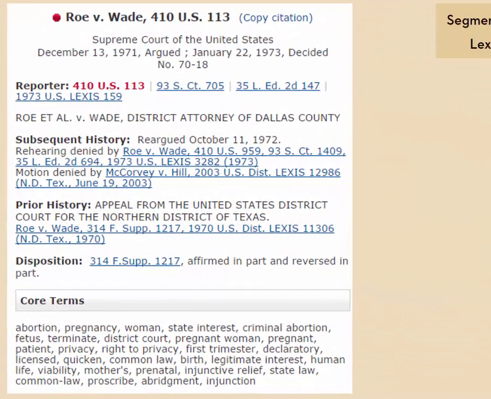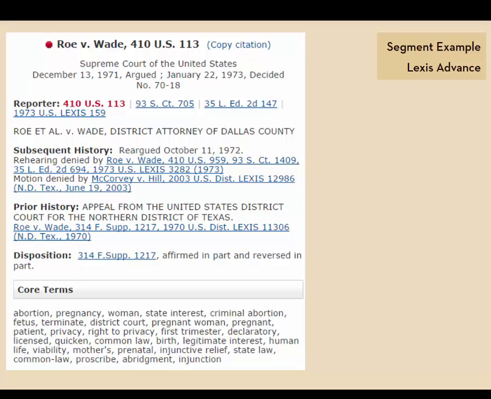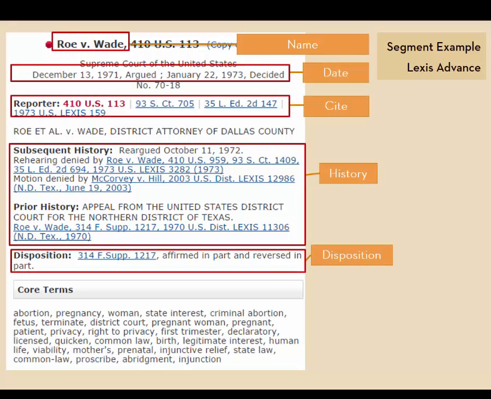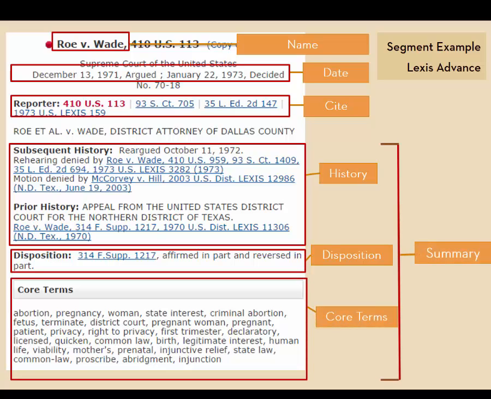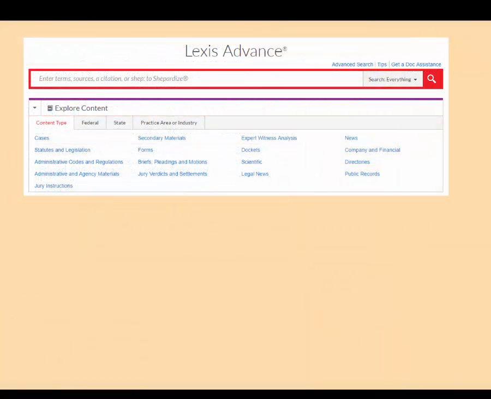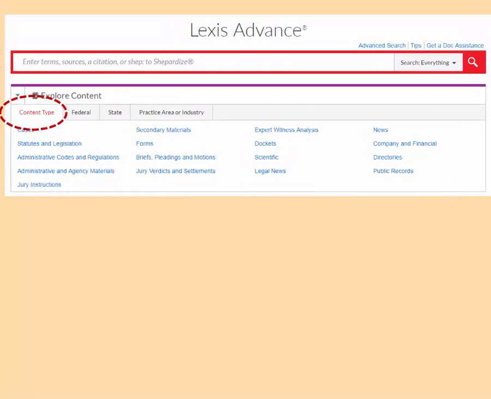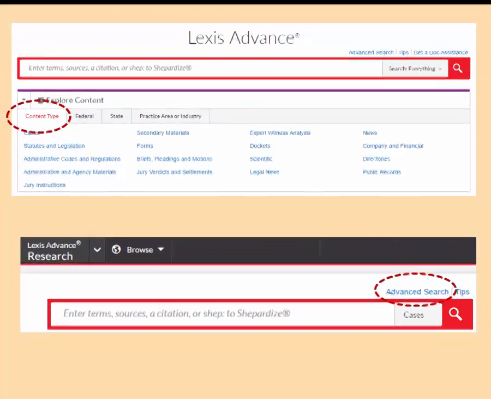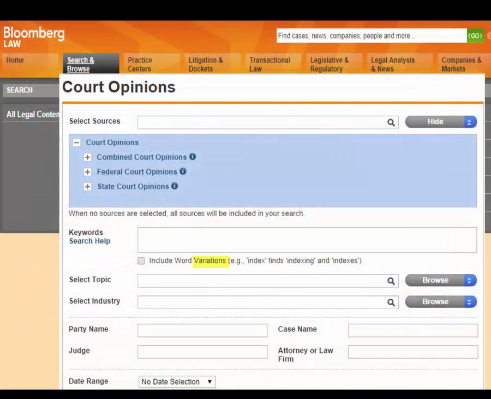Here's an example of a Lexis Advanced document. As mentioned earlier, they call their divisions segments, and the segments have different names compared to Westlaw. Instead of a party name field, we have a name segment, and the summary segment combines the history, disposition, and core term segments together. To search by segments in Lexis Advanced, be sure to first select the content type, whether it be statutes, cases, or other content, because each content type has different segments. Then select the Advanced Search. Although we won't find documents containing as many fields in a Bloomberg Law document, you still can search by topic, industry, party name, and others.